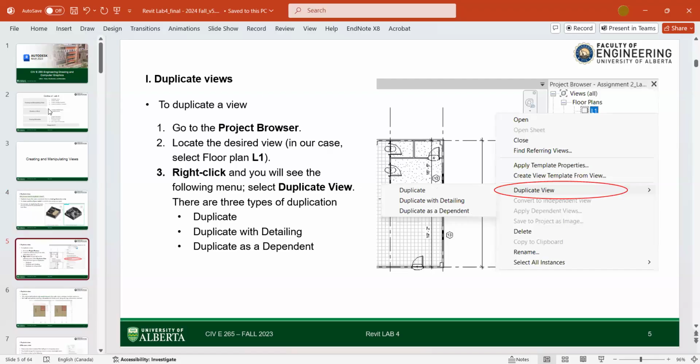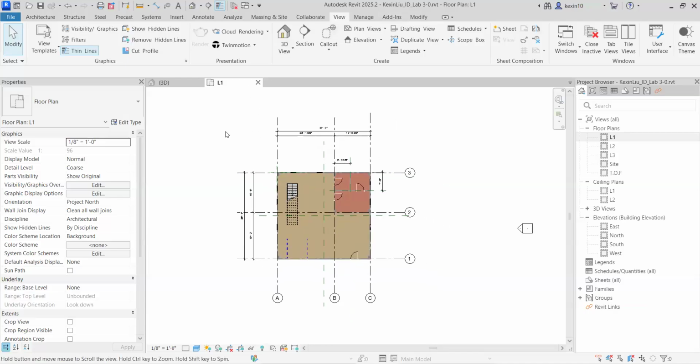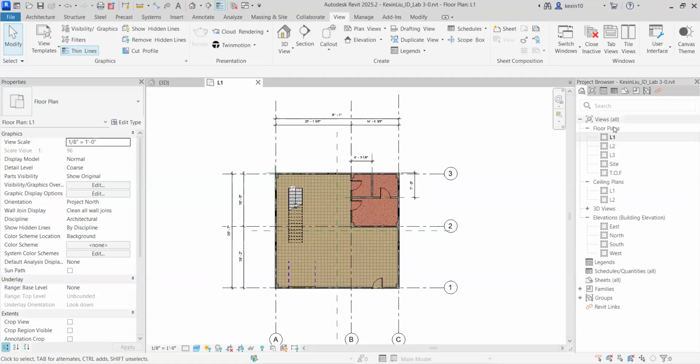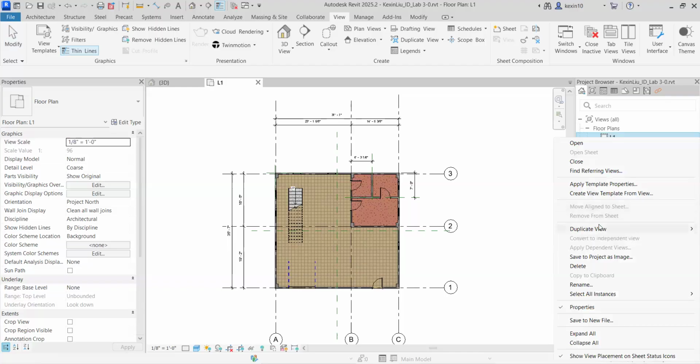And in Revit, there are three different types of duplication. And let's switch to Revit to find out the differences. So we are in the L1 view. If you see the project browser, and if you right-click your view, you can see there is a duplicate view, and we have three different types of view. But let's try it one by one.